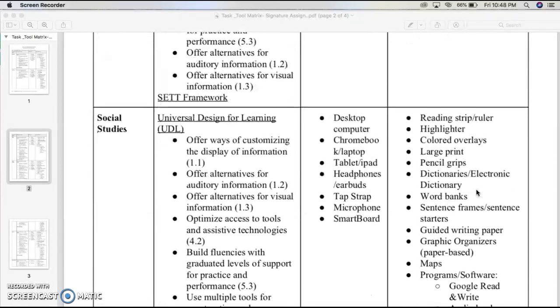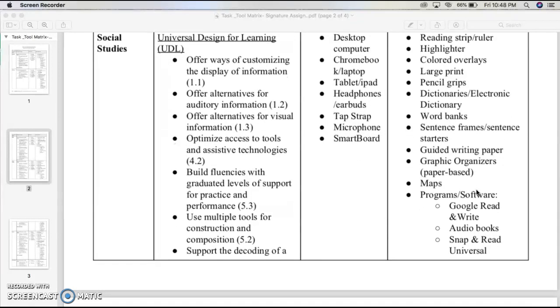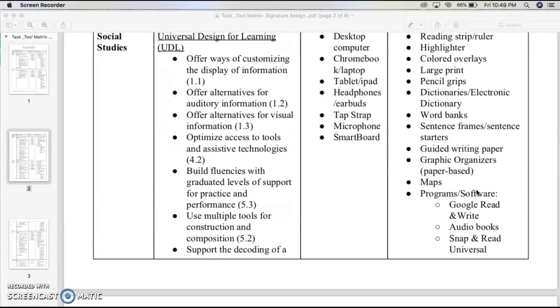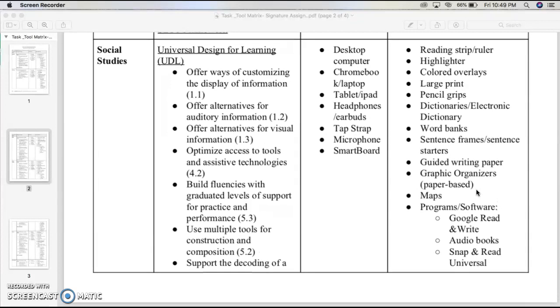And then for science and social studies, I chose some of the same UDL guidelines as some of the other subjects, such as for reading, writing, and math. And then some of the tools I chose are also similar to the ones I chose for the other subjects, such as reader strips, large print, word banks, graphic organizers, and programs such as Google Read and Write, audiobooks, and Snap and Read Universal.